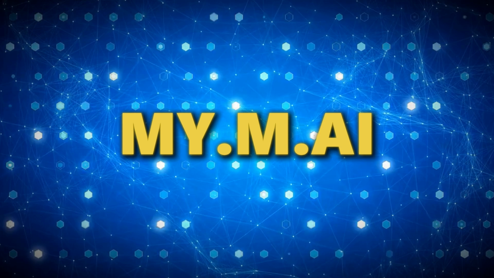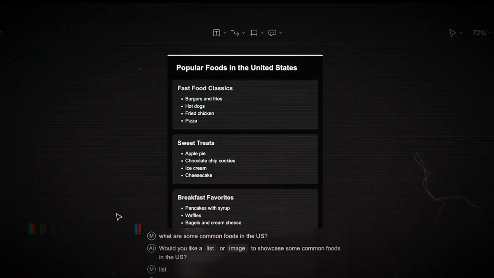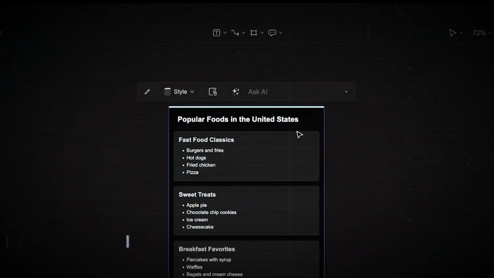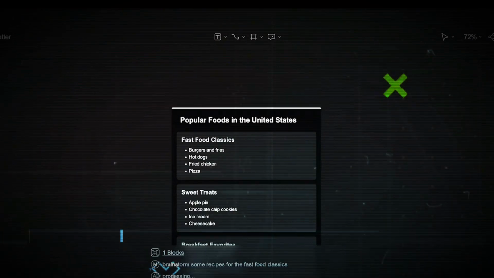Let's start with my.m.ai. This tool makes ChatGPT visually appealing by turning outputs into 2D visuals. Let me show you. Write a regular prompt like you normally do. For example, what are some common foods in the US? It'll generate the answer, but here's where it gets more exciting.